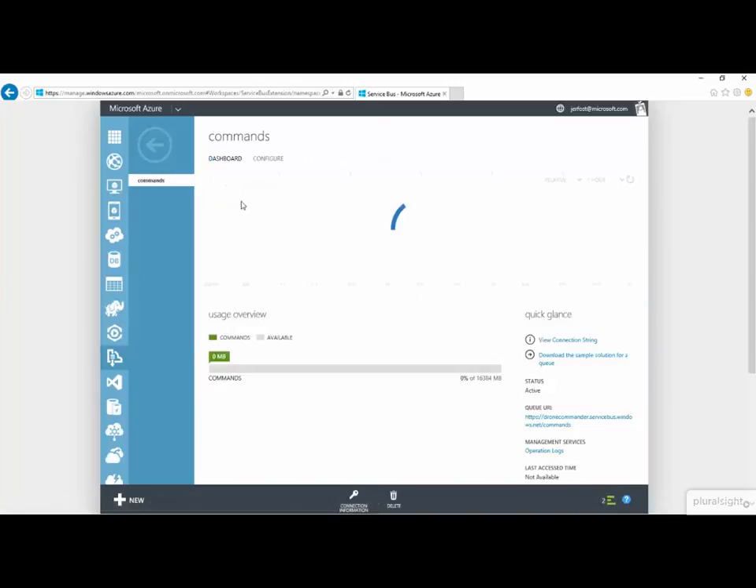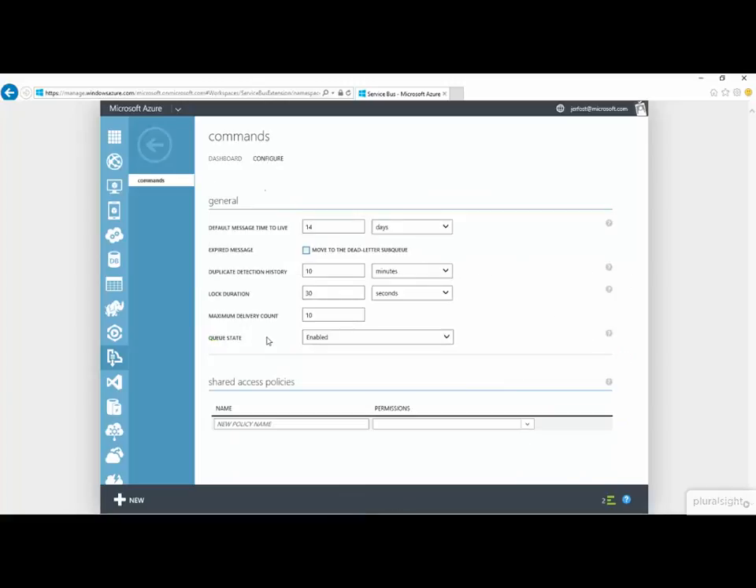Let's click into that queue, and the next thing we need to do is configure what are called shared access policies. Shared access policies are shared permissions that are associated with a token that you can use in your application, and they allow you on the administration side here in the portal to configure which of these policies is allowed to do what in your application. So let's go to configure, and you can see that currently we have no shared access policies.